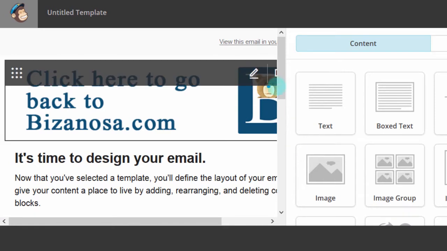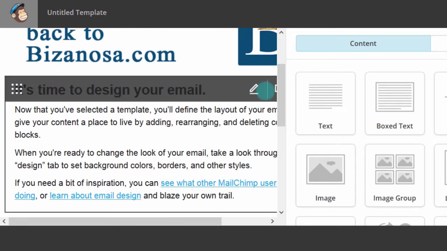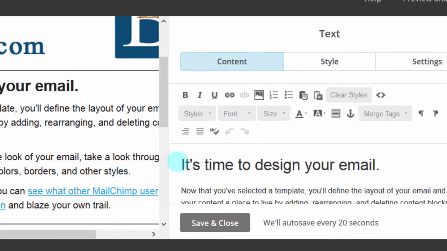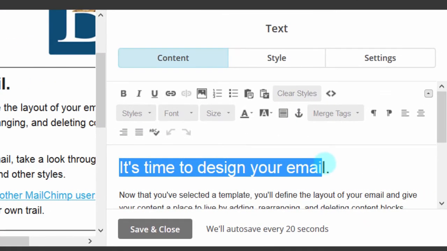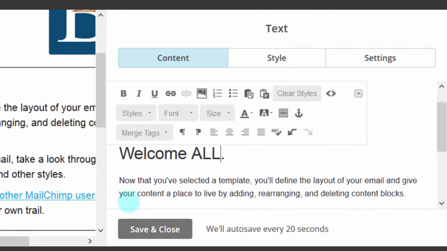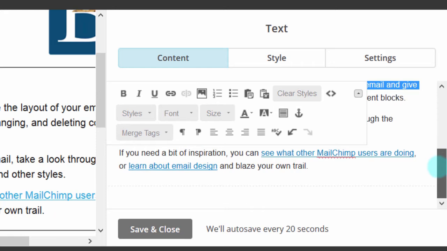There we go. And then you can change the content of your email. If I edit, just click there and then I can edit. Welcome all. And then if you want to change your text, you can change all the text which is within here. You can add links. You can see we have this. You can use this for adding links.